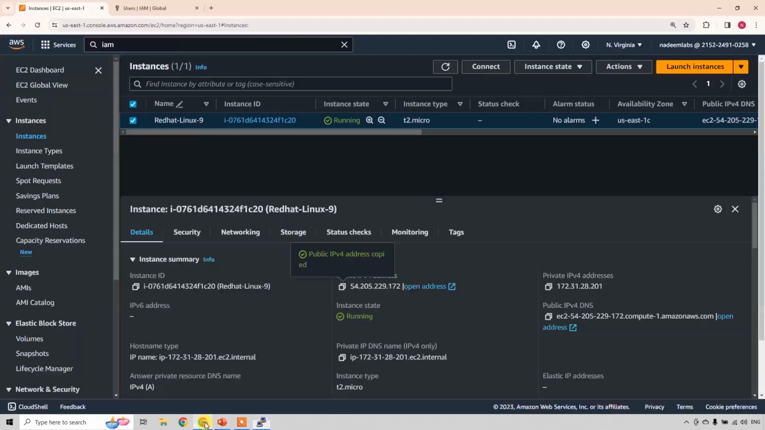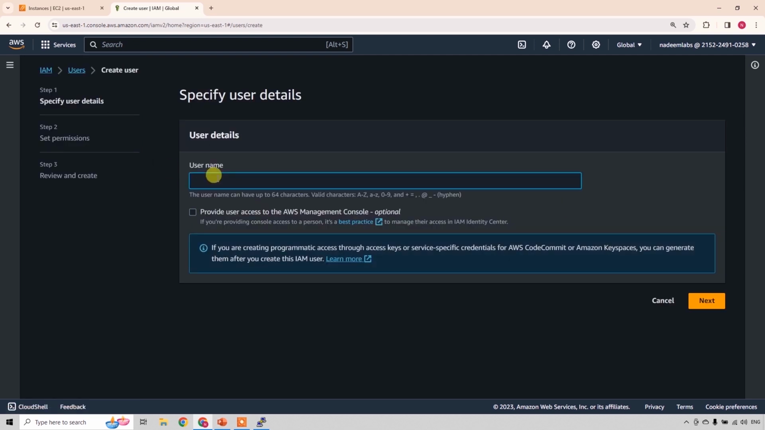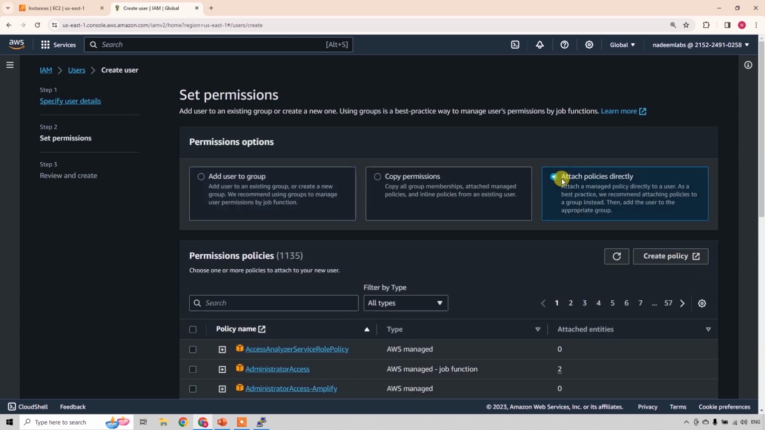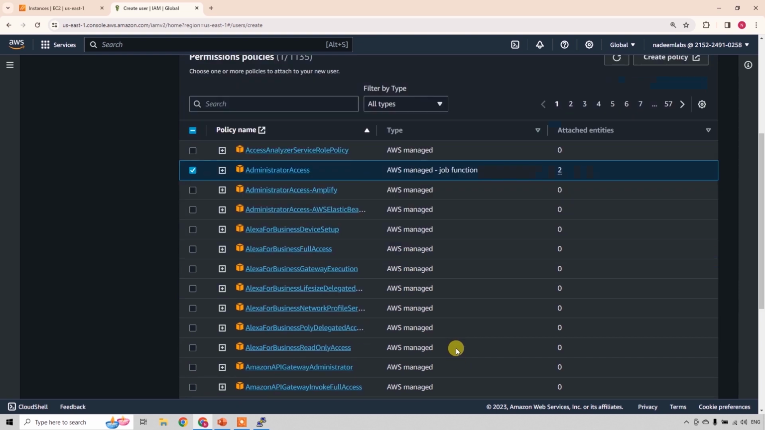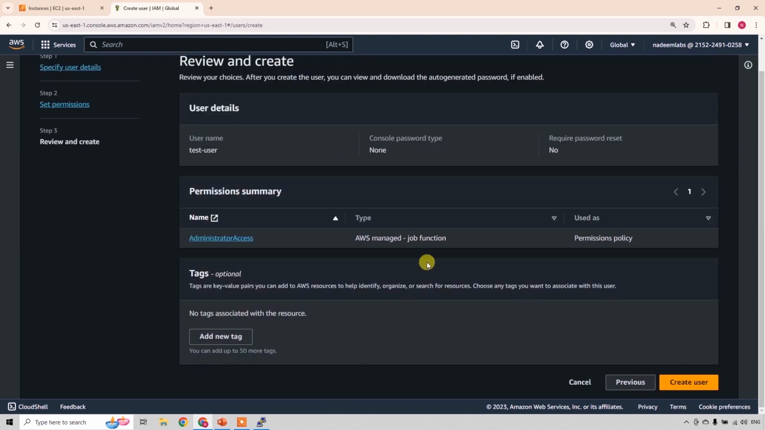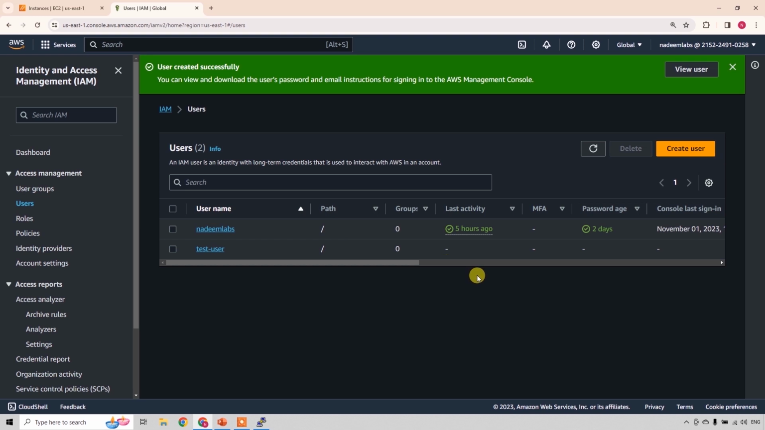Now let me go to the AWS console and create a user. I will create a user with the name test user. I'll click next. I will attach policy directly. I will give admin permission. I'm giving a wider range of permission as this is just a demo. You can give it as per your requirement. Let me click create user. So now my user is created.